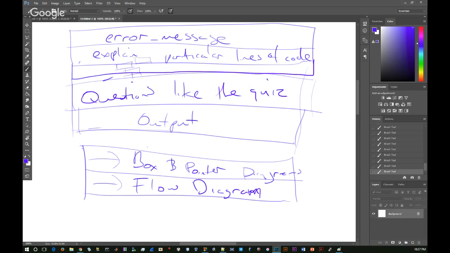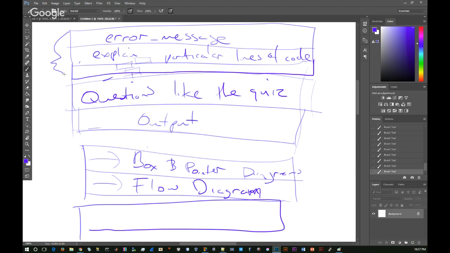Some of the other stuff that we did. So the other thing that will definitely be on there. Some of this will be on there. These will definitely be on there. The other thing that will definitely be on there is a full program.